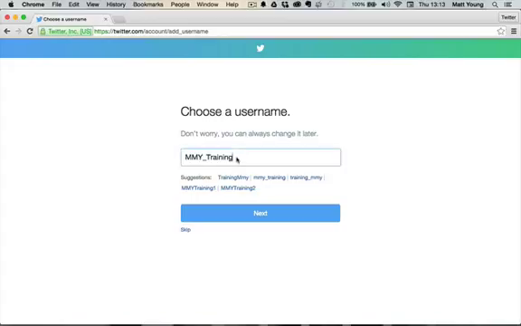which I've called MMY_training. With Twitter, there can't be any gaps. There has to be just all words. It's not case sensitive, but if you have two words in your name and you don't put a capital at the beginning of the second word, sometimes it can be a bit misleading. And you can separate words with the underscore. So I'm going to use that there.